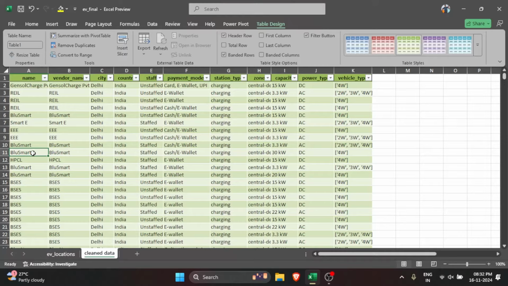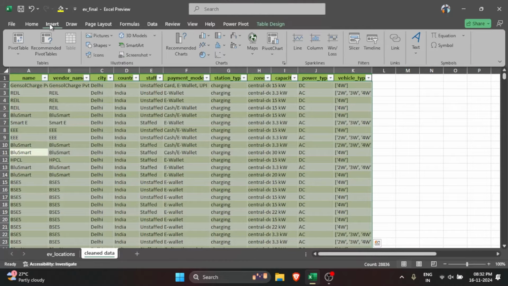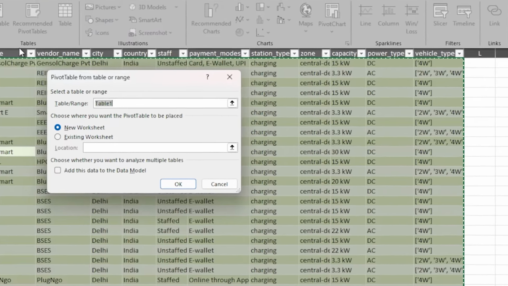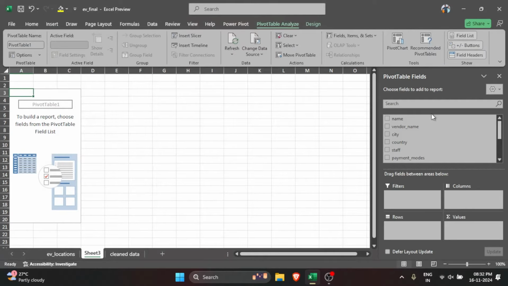Pivot tables are one of the most powerful tools in Excel, allowing us to summarize and analyze data quickly and effectively. To create a pivot table, follow these steps. 1. Click anywhere inside your table. 2. Go to the Insert tab on the ribbon and click on Pivot Table. 3. In the dialog box, choose whether you want the pivot table on a new worksheet or the current one. For this tutorial, I'll place it on a new worksheet. Click OK, and Excel will create a blank pivot table canvas.